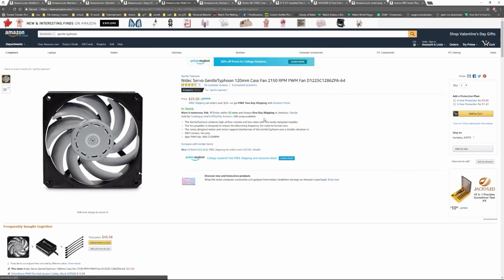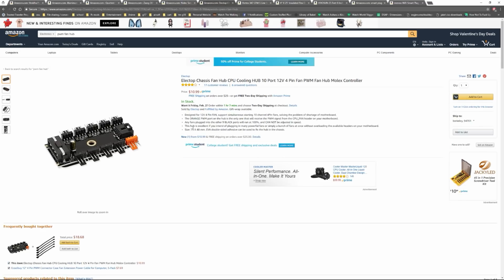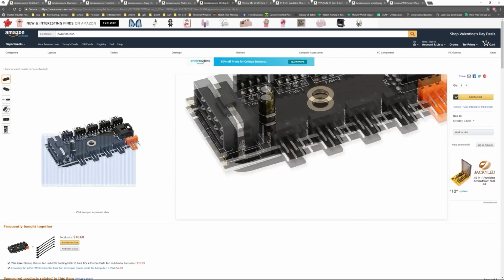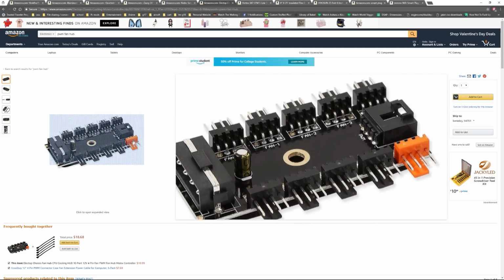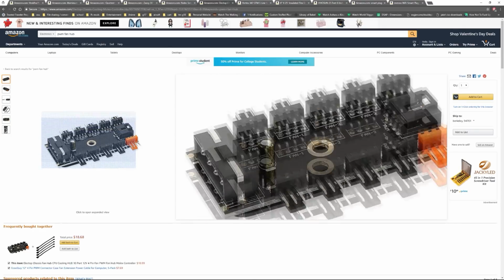These are the fans I chose. Now, these fans I will highly recommend. These are Gentle Typhoons, hence the name. They push around 77 CFM, and they're a 4-pin PWM fan. So what I did was I bought this fan, and I bought this fan hub. This fan hub runs off of Molex and has 10 fan ports. This one port is the master and the rest are the slaves.